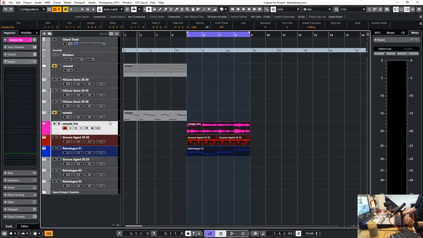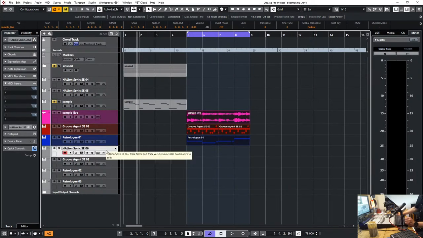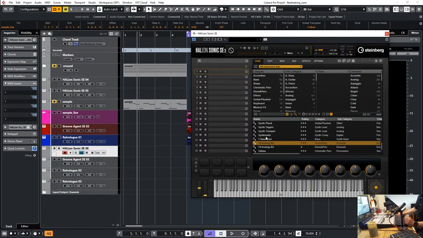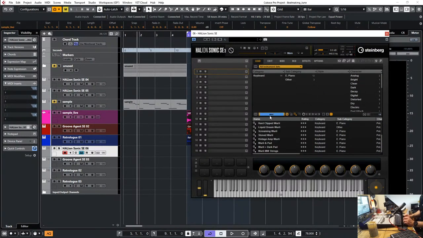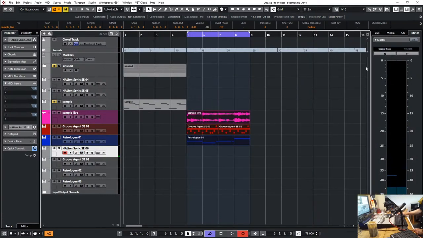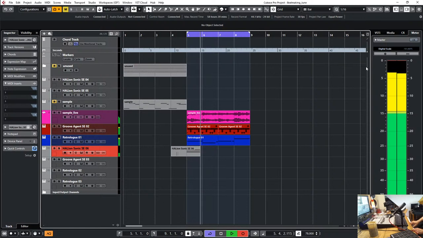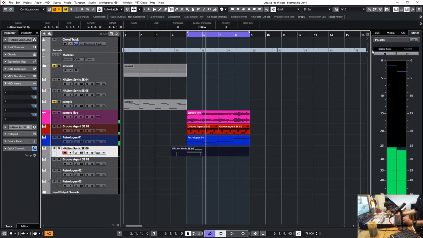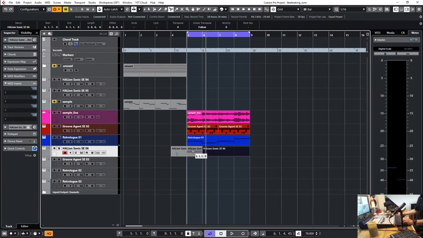I want some 70s sound going to the Halion here. And I want a Wurlitzer piano. Wurlitzer, let's see which one we take. Okay, see? Yeah, this sounds good. Original. Let's go here. That's it. I don't need more.